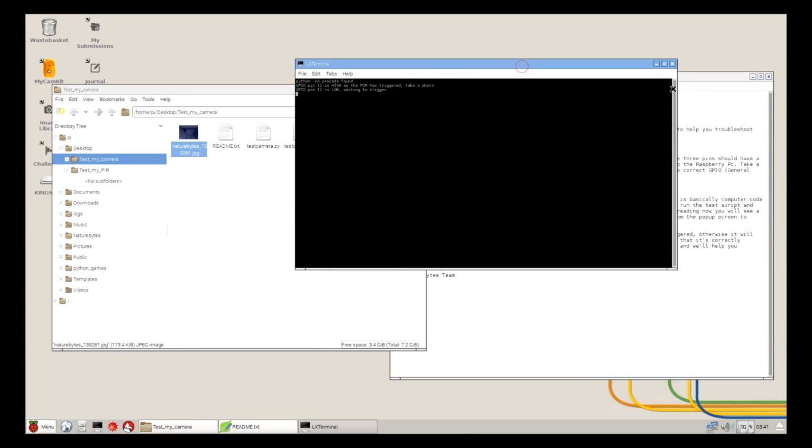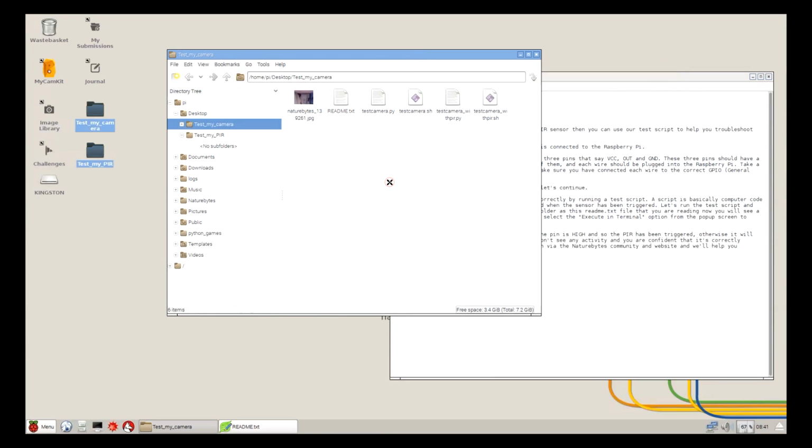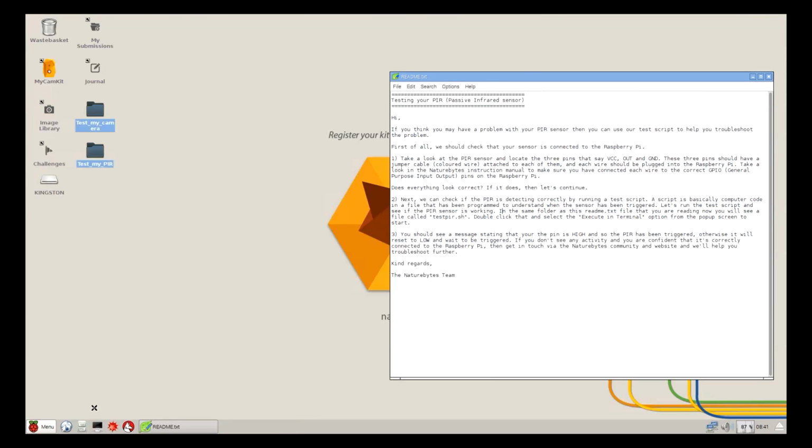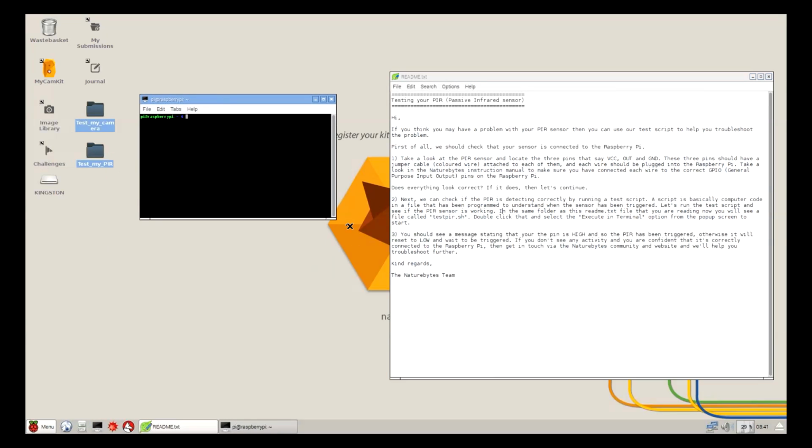I'm going to close my terminal. And I now know that with those 2 test scripts, they're both working fine. So my camera should be good to go. So let's actually go and have a look at what we can do with that camera. To do that, I'm going to load up terminal, the little icon down here on the left. We'll give ourselves some space.